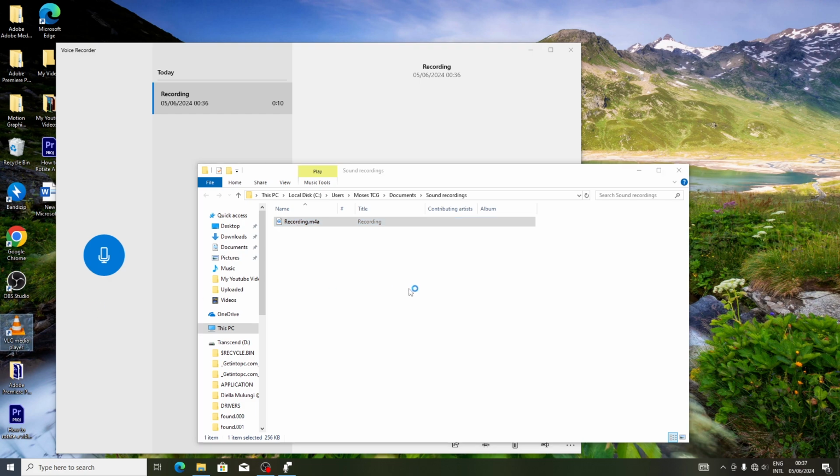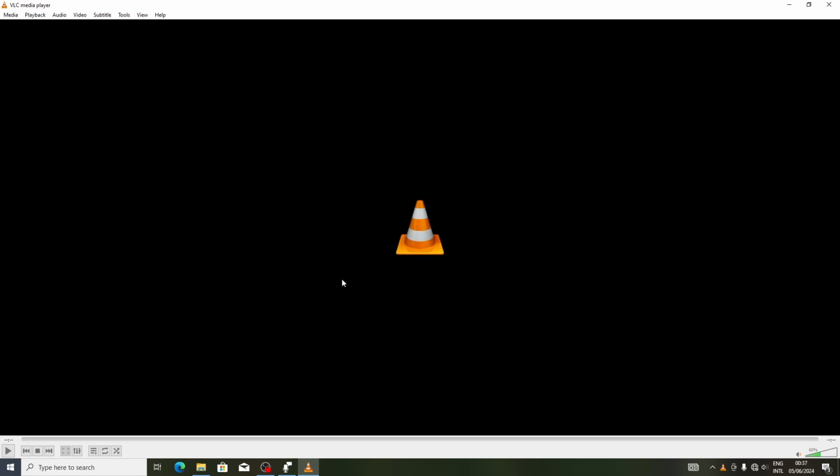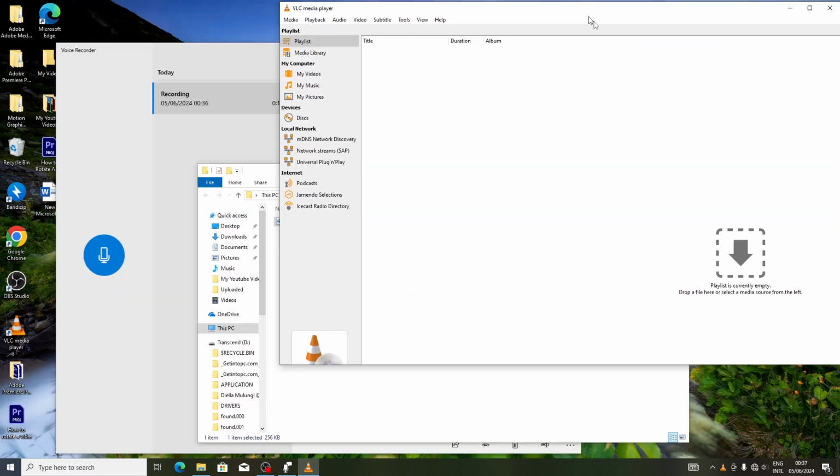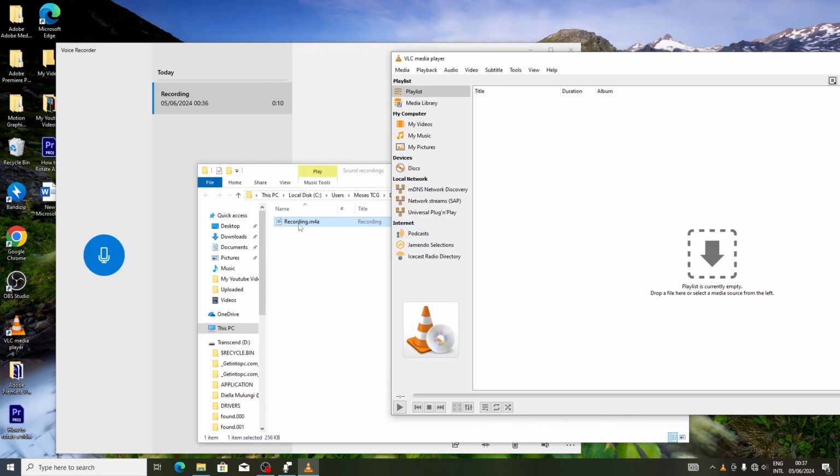I'm going to open my media player. I drag this file and put it here. Now what is going to happen is I'm going to record another voice on the top of this one.